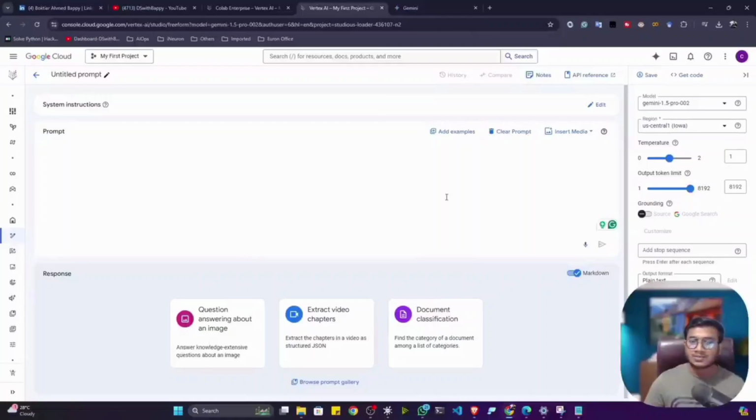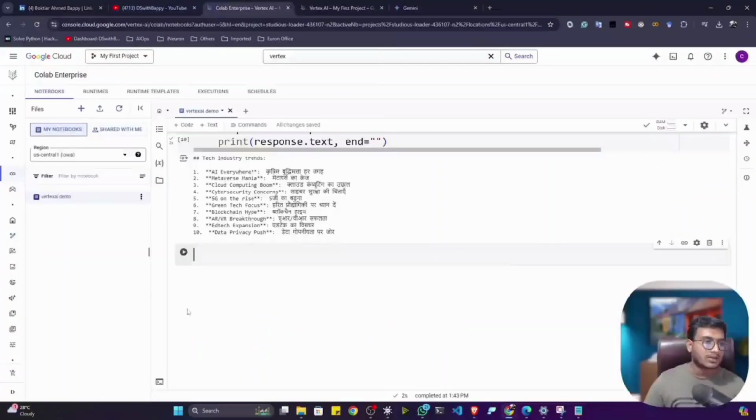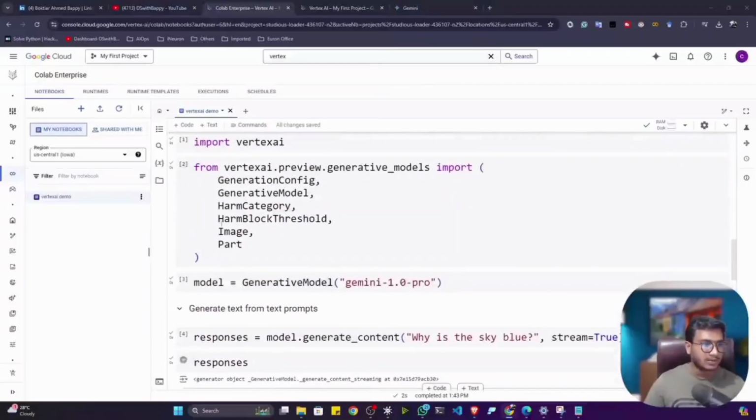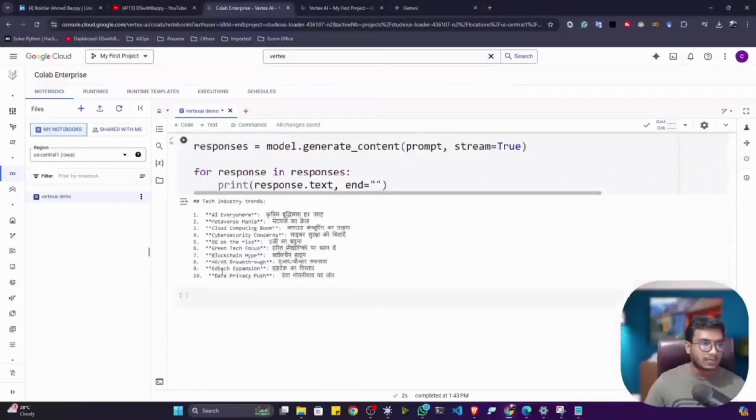So how can we change them with the help of Python code? Because as a developer, we have to use Python code, not the UI interface. Got it? From the UI interface also you can use the model, but as a developer, we have to use the Python SDK. So here we can also set the model configuration. So let me show you. For this, you have to use this function actually. I think you remember the generation config. Okay. So let me show you.